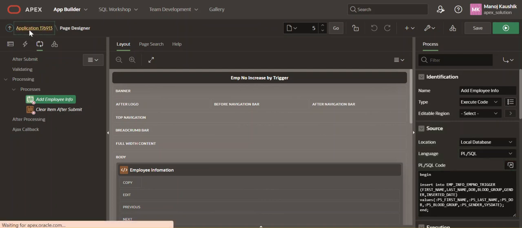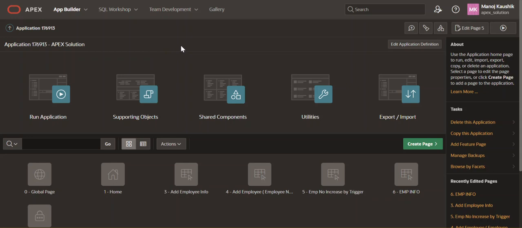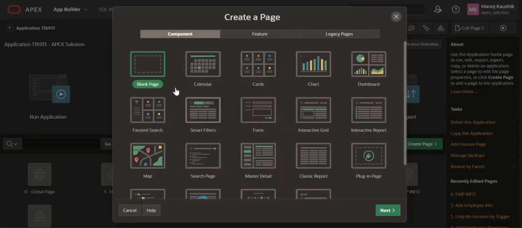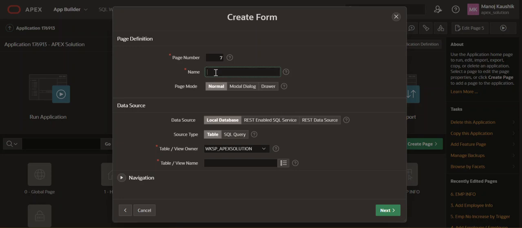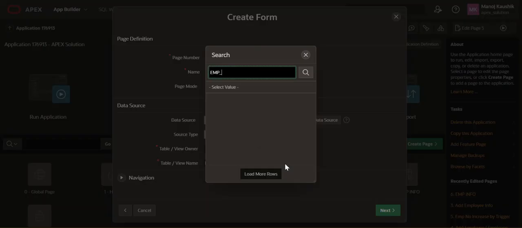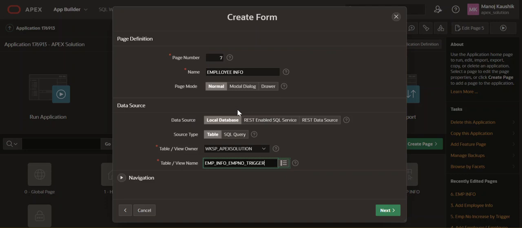And there is one more option to add the data by using the form. So here, create form. Just select the third one, form, employee info. So here you can just select the table name. If you select, we don't know the table name, just select.